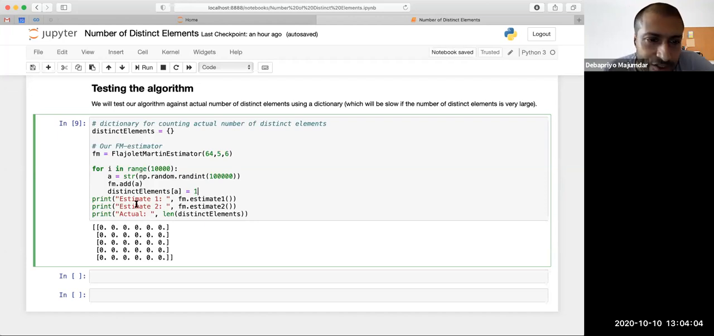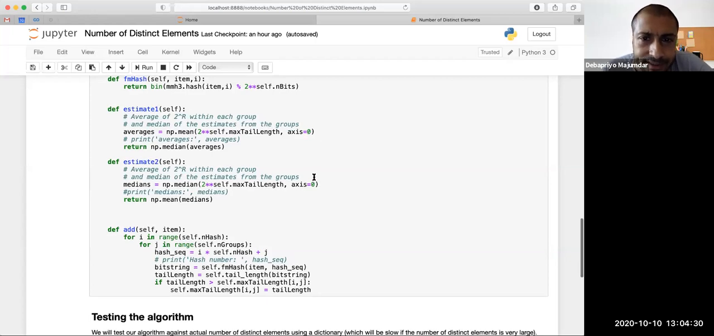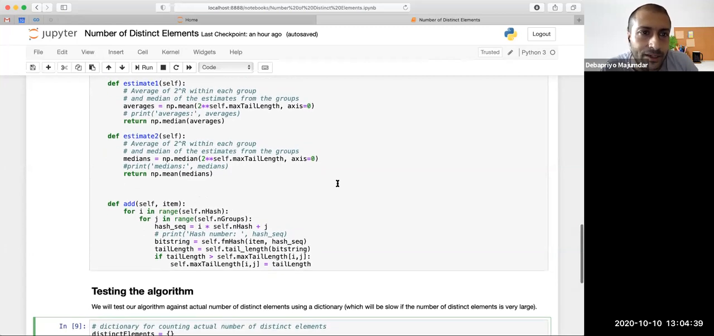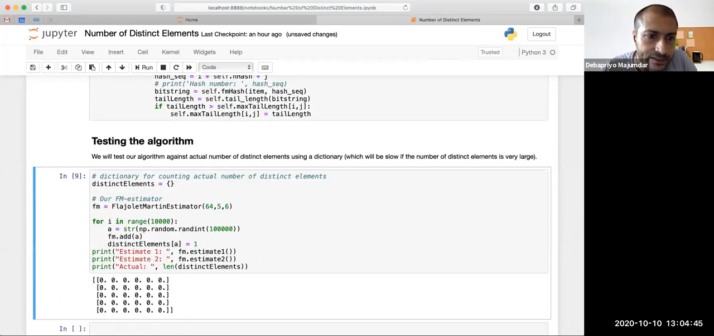So I have two kinds of estimates. Let's go back to the estimate part here. One estimate is you take the average of every group and take the median of the averages. The other estimate is you take the median of every group and take the mean of the medians. I think I didn't mix it up, this is fine. In both cases I'm taking axis 0, it doesn't matter. Whether you group row wise or column wise makes no difference because your hash functions are supposed to be independent. I have run this already, but now let me run this and let's see what happens.